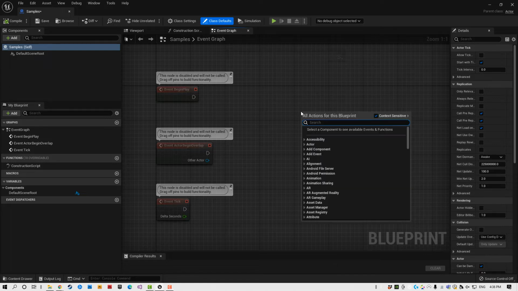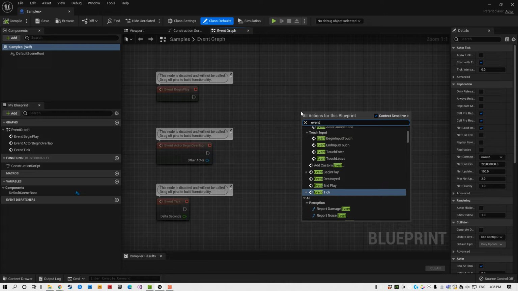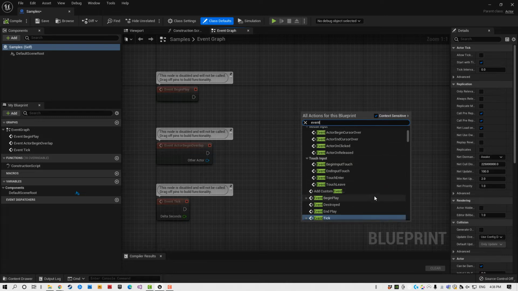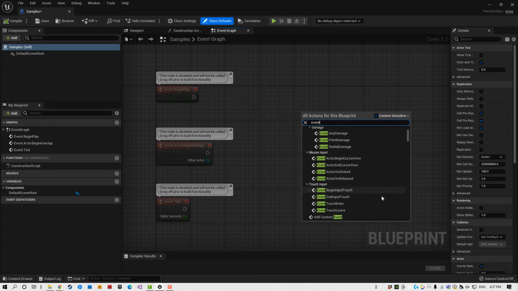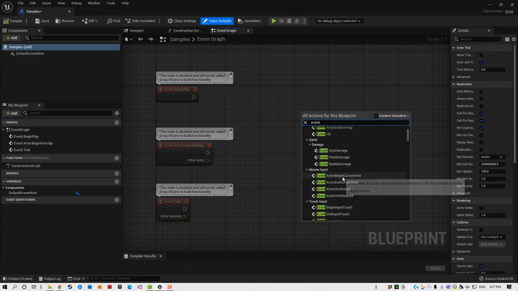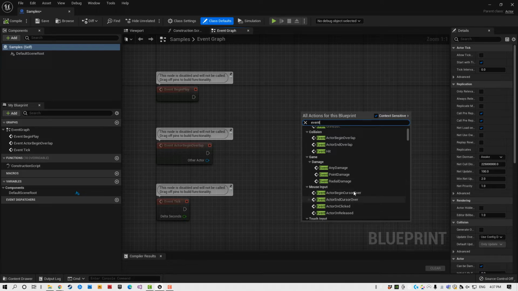So first of all, we'll just remember that we've seen all of our different events. If we right-click inside of our event graph and we just start looking for event, we'll see that there are actually a lot of other events that we can learn how to use. So for example, there's an event destroyed. This will happen whenever we destroy an actor. There's an event end play that happens at the end of the game as well. We've got mouse input if your mouse cursor moves over the top of your object.